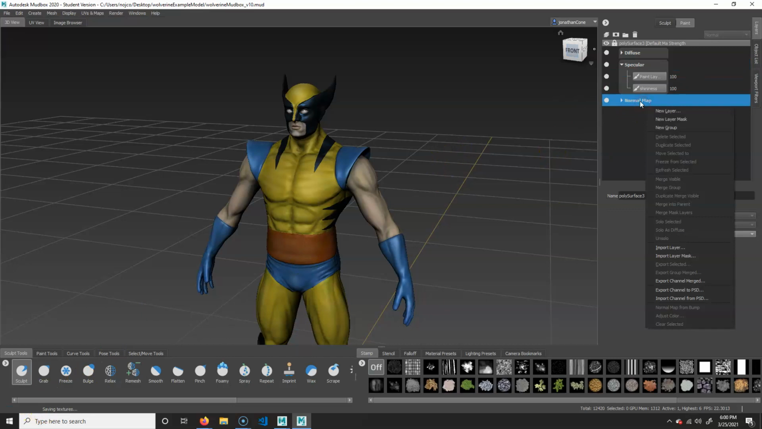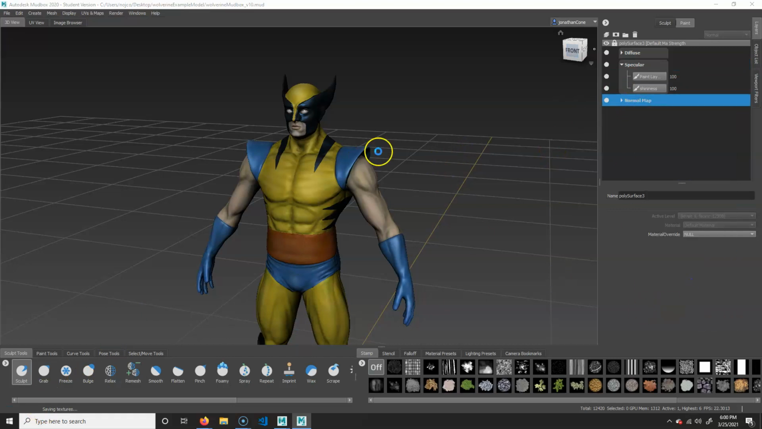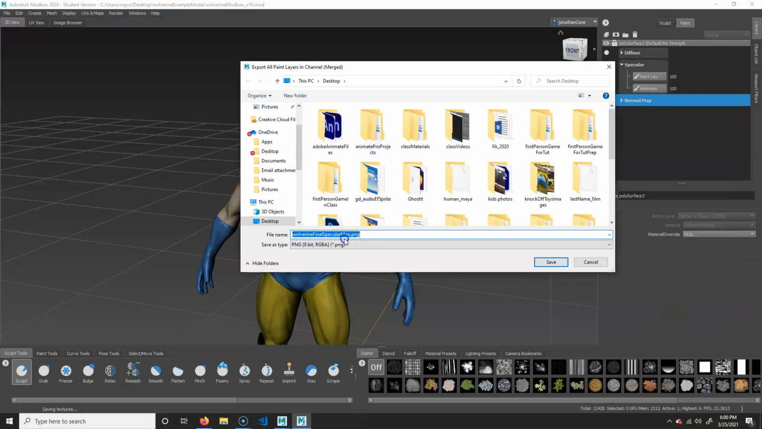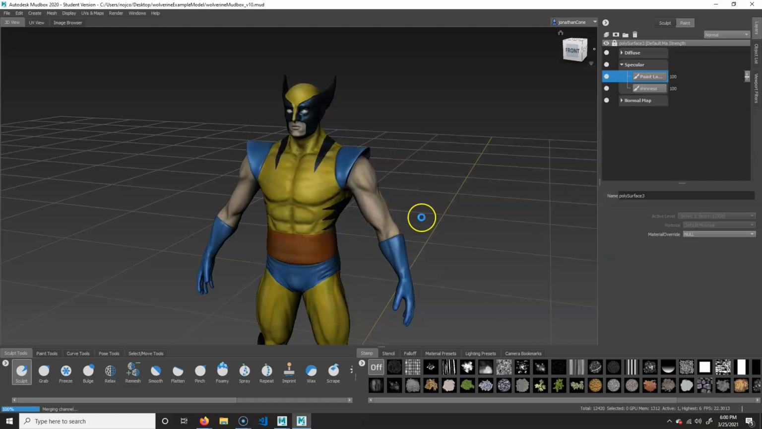And then I'm going to right click over top of the normal map and we'll just export channel merged. And instead of specular map, this will be normal map. Okay. And we will save. Okay. And that's all I need from Mudbox.